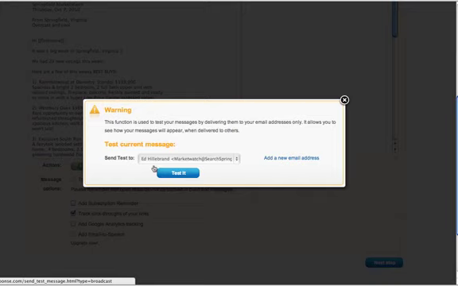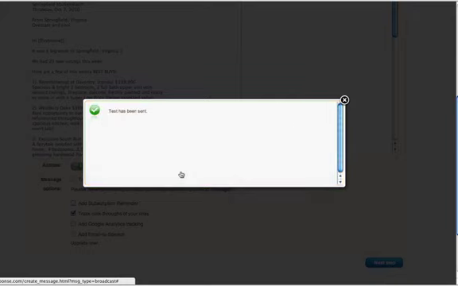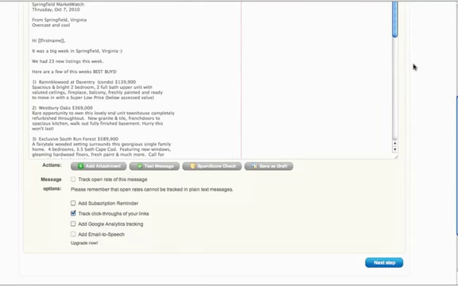And when you do that, it'll say this is going to send it to Ed. So we'll test the message. We've set up your GetResponse account, so your email address is in there. So it'll automatically send that test message to Ed now.